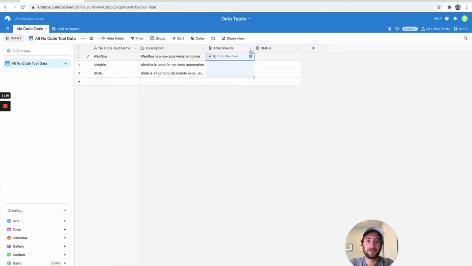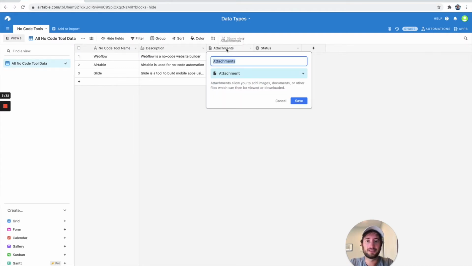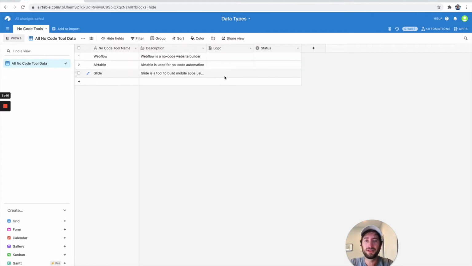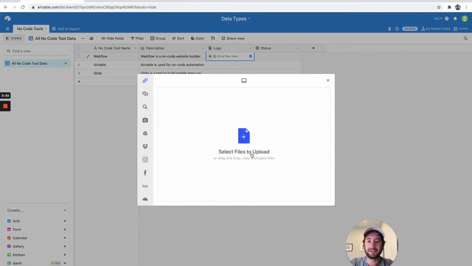Attachments. So this is, let's double click on this. This allows you to add images or any other type of attachment or file. So in this case, I want to rename this to logo. And then let me add logos for each of these tools. So I'm just going to pause the video and download the logos, and then you just drag them in or press plus add attachment and drag them in here.